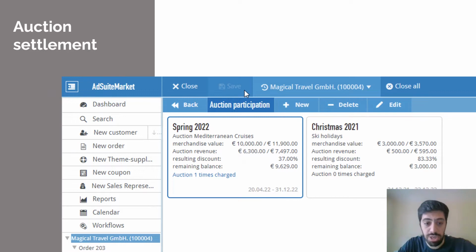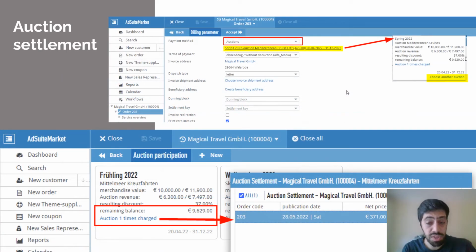As we can see on this page, we can have different auctions available at the same time as well, for instance here for Spring 2022 or Christmas 2021. Also, for the auctions, we have different windows capable of giving us additional information regarding the auctions and giving us full control over it.